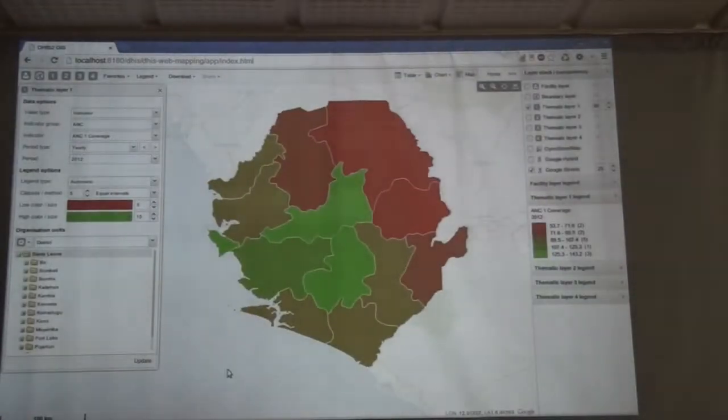And click update. And then you can head over to the right-hand side panel here, and you can see the legend.